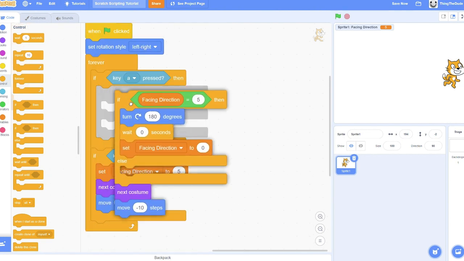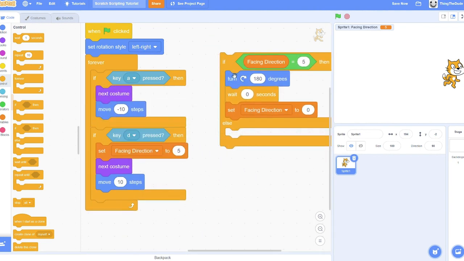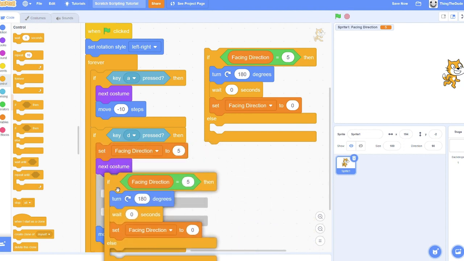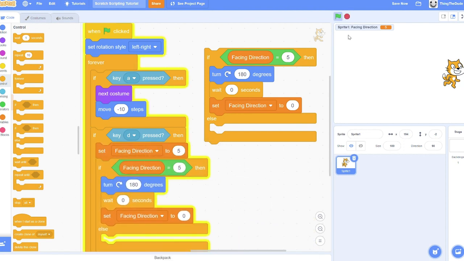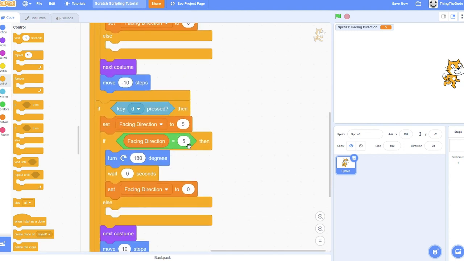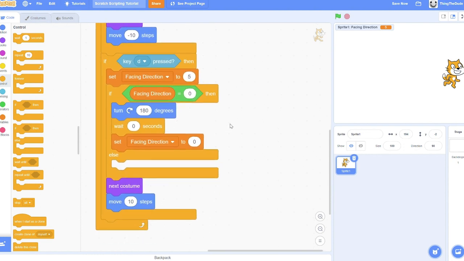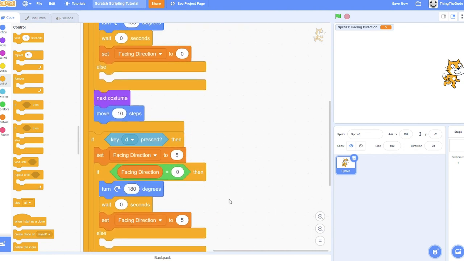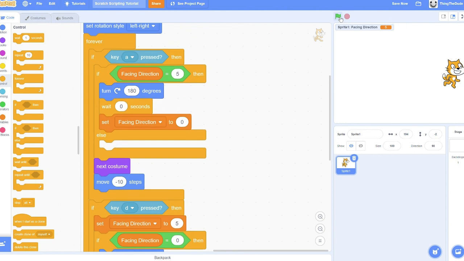we need to do that for the other one. So let's just get this and duplicate it and drag it into here. Nope, don't play it. And so we want it to be, if facing direction is 0, then turn that way. Set facing direction to 5. So let's see if this works. Let's test it out, and yeah, we're not really moving the way we want to move.